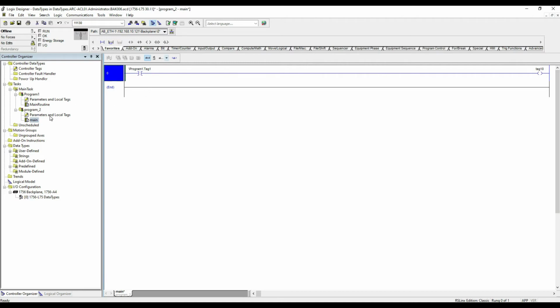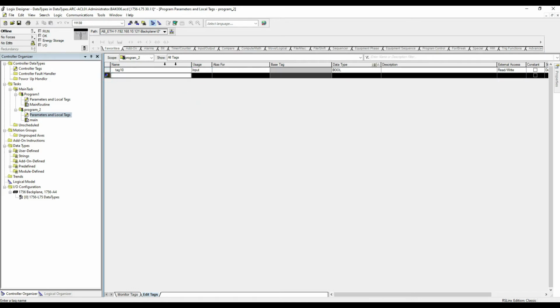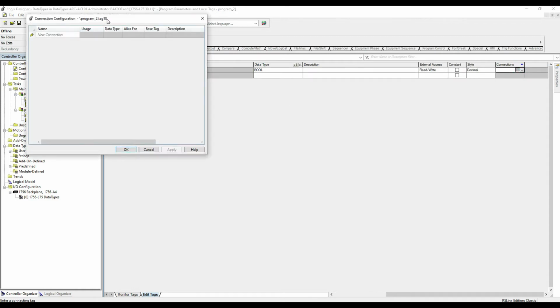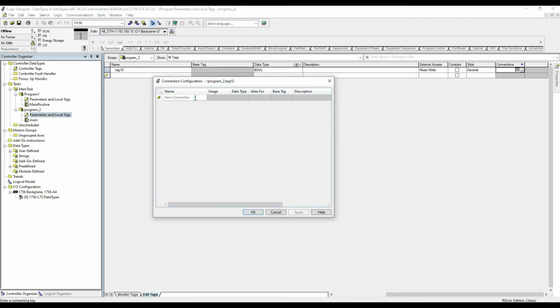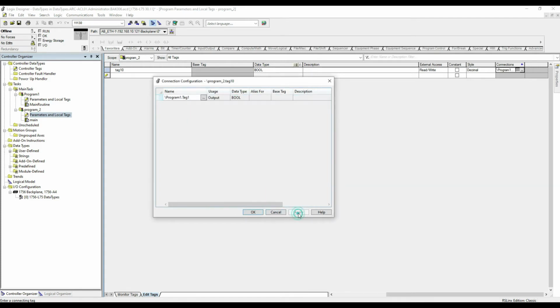And to do so, all I have to do is come here, and now instead of declaring this as a local tag, I will declare it as an input. So now an input is going to take some value that goes to it. And to eliminate that logic, I'll have to go to connections and create a connection. So I'm going to say, okay, here's program 1, here's that tag, it's available as an output, and then I can say apply.